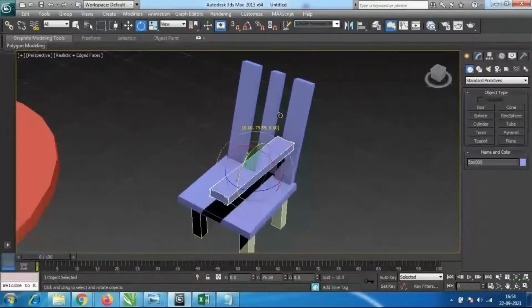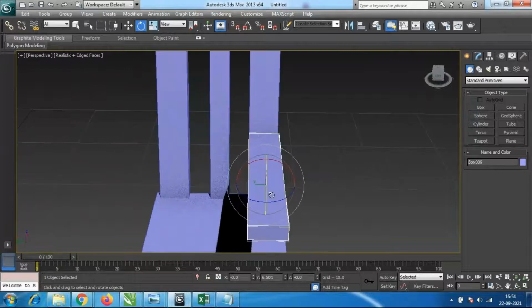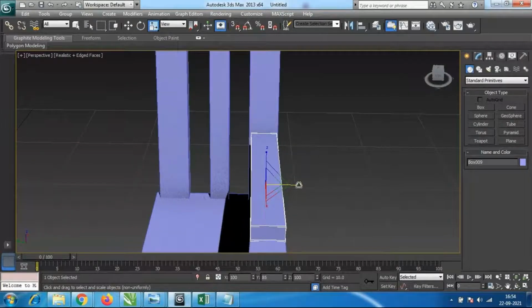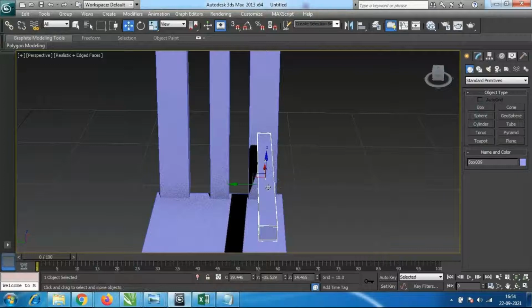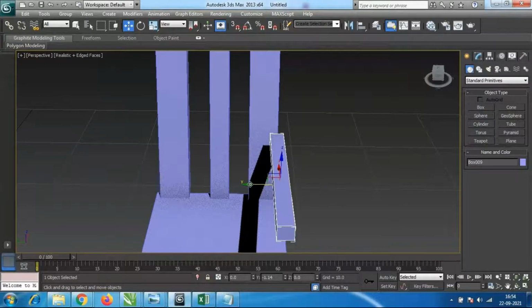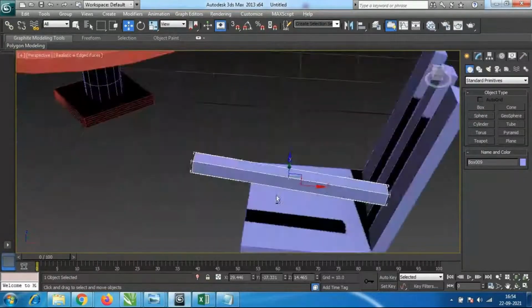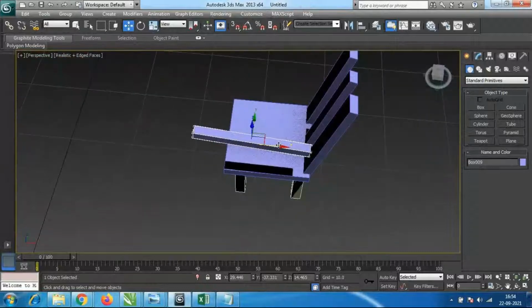Then I'll press E for rotation. Look at here, E for rotation. So however thin I want. One chair is ready, then we will make a duplicate copy of the same chair. So our chair is ready.